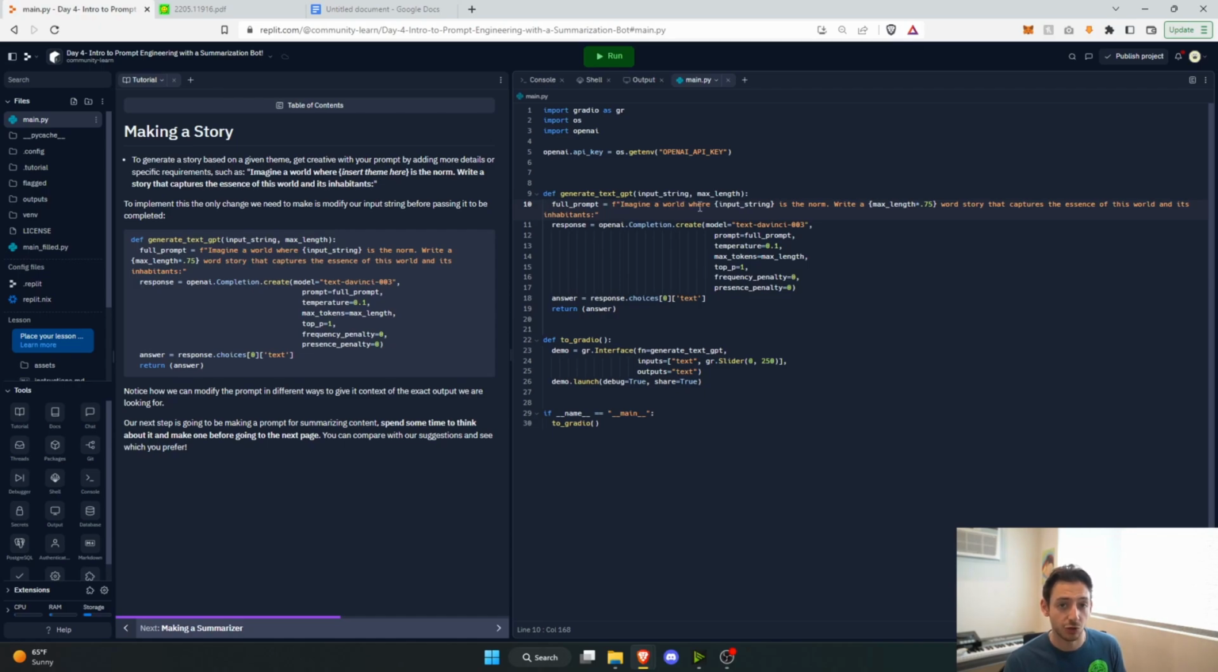So imagine a world where, okay, we're describing the world is the norm. We also included information about our max length right here. So you notice how we can modify the prompt in different ways to give context of the exact output we're looking for. And this will change each time our max length changes. And if you're wondering why it's max length times 0.75, it's because each token is approximately 75% of a word. So if we're trying to get word count, which is what we're describing here, then we can modify just like so.